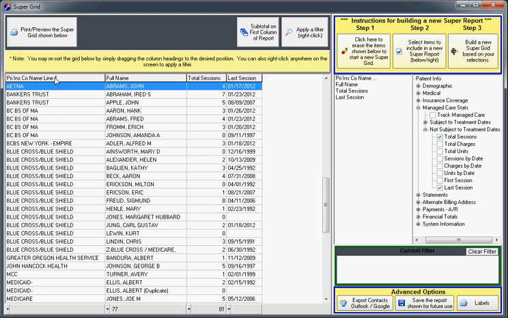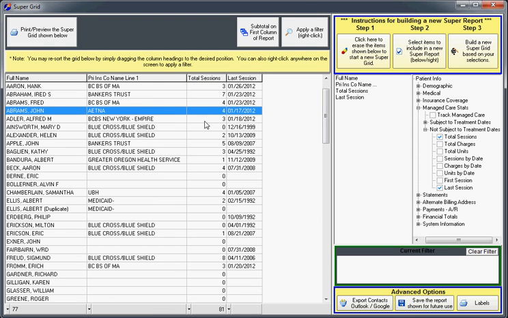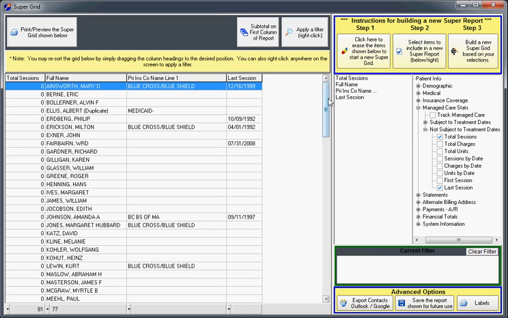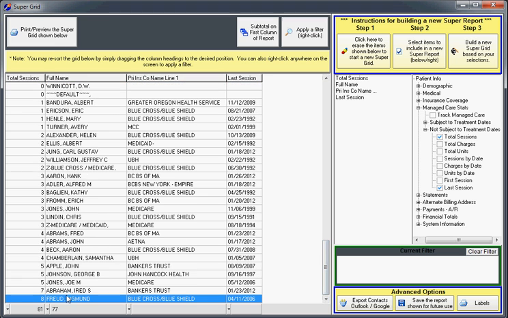Let's try something else. Let's move the column back to where it started, and here we have the total number of sessions, and at the bottom we have the total number of sessions for the practice is 81. This would actually probably be a much larger number after you've been using the program for a few years. If we grab the total sessions column and drag it over to the left, the people on top have had the least sessions, and none in this case. The people on the bottom have had the most sessions. Sigmund has had 8 sessions. Again, these numbers would be much larger in a real practice.